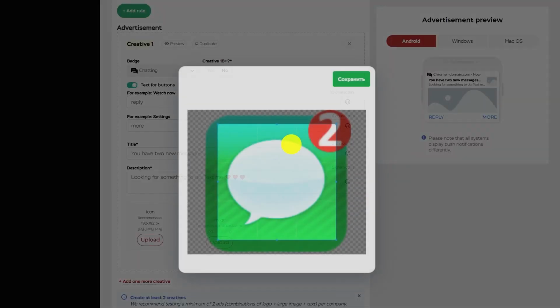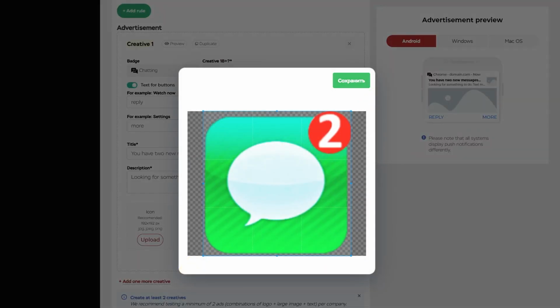In our case, our best choice of the icon will be the image of new messages notification. And since earlier in the title we wrote about the user receiving 2 messages, we picked an icon that matches our legend, and let's upload it.